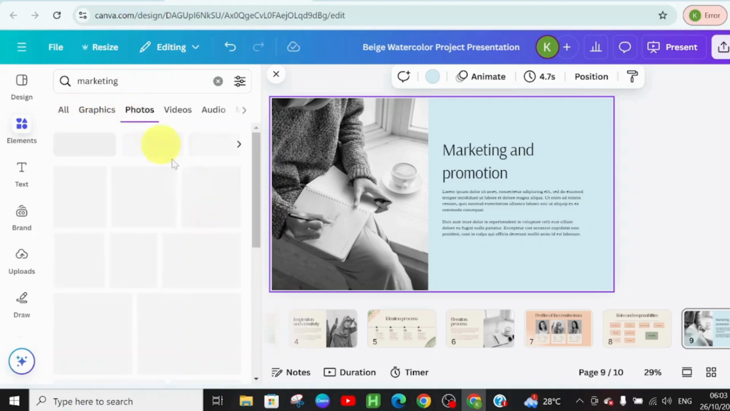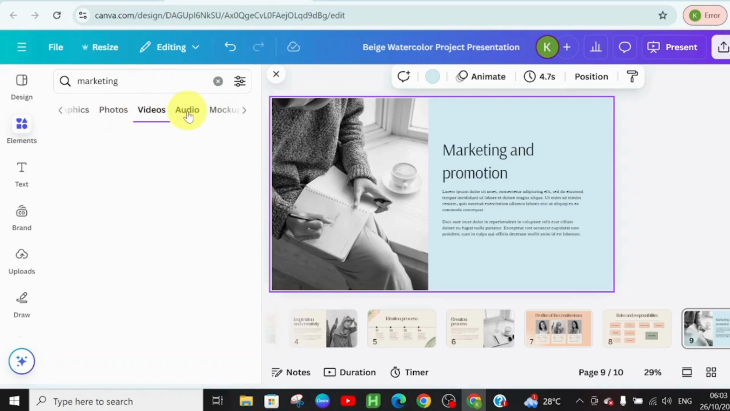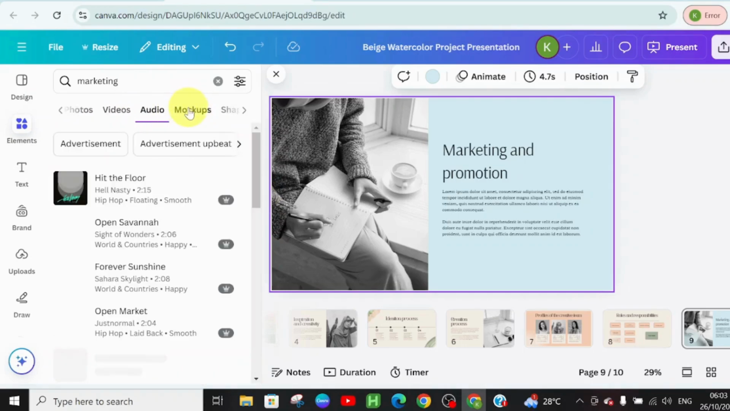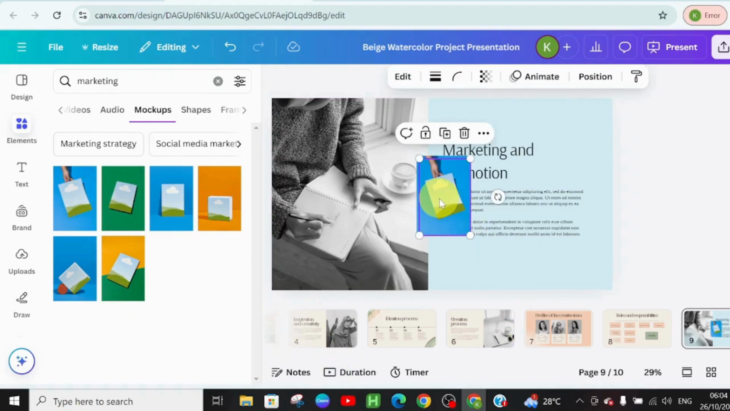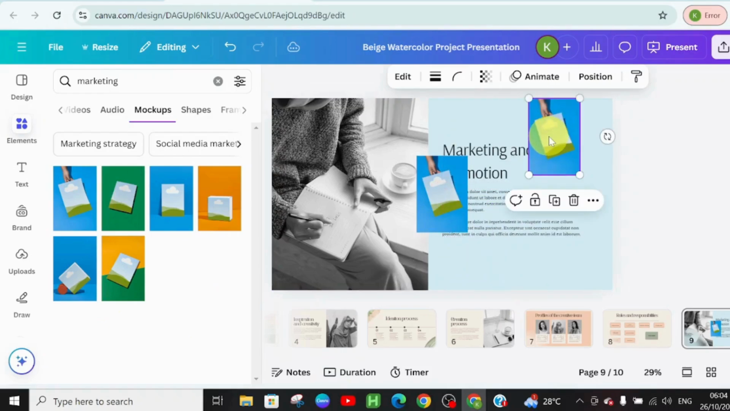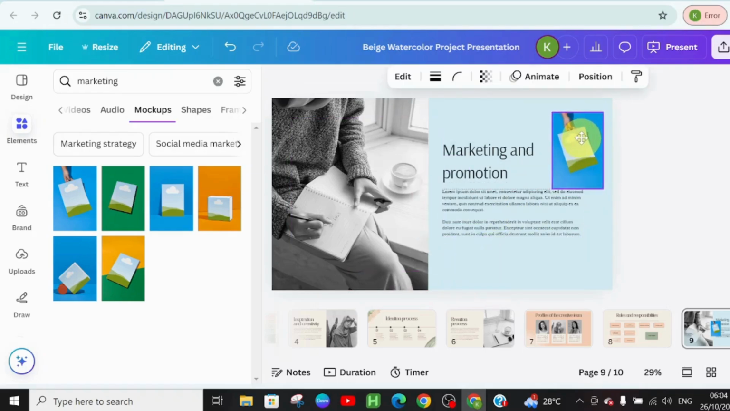And for photos too, you come here and then you have photos, you have videos, you have audio, you have mockups for you to add a realistic image. By the time you click on mockups, let me show you what I'm saying. So this mockups has been added already. Okay, I added it twice. So I'm going to go ahead and delete. So here we have mockups.